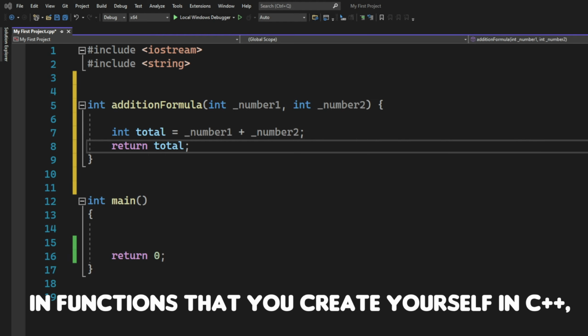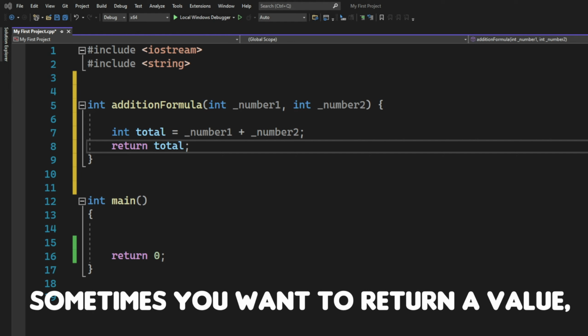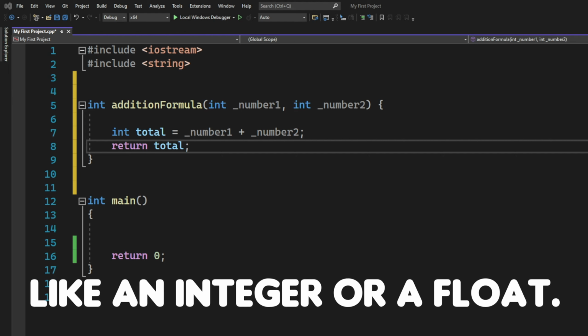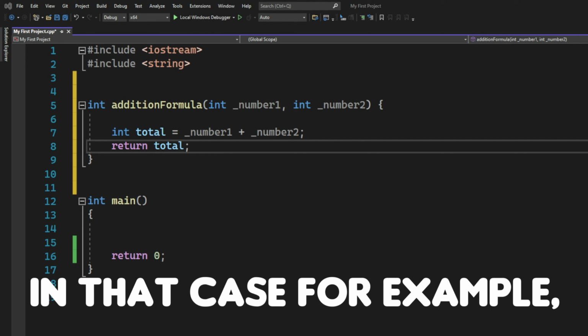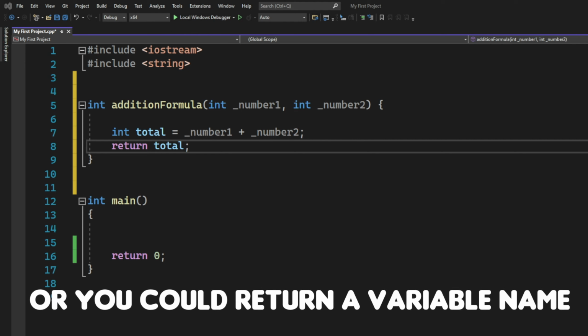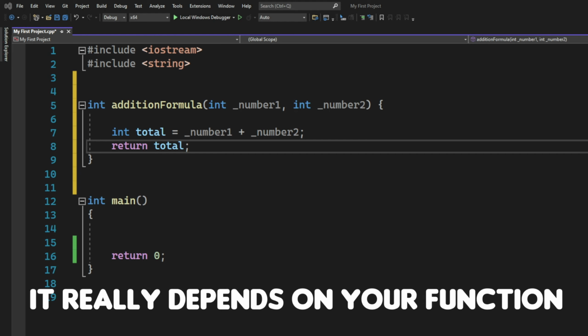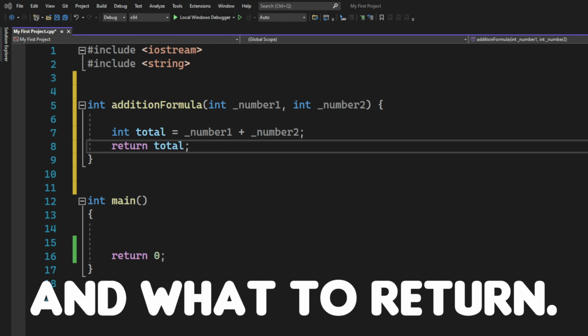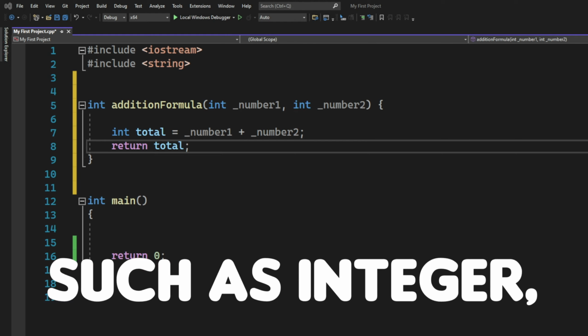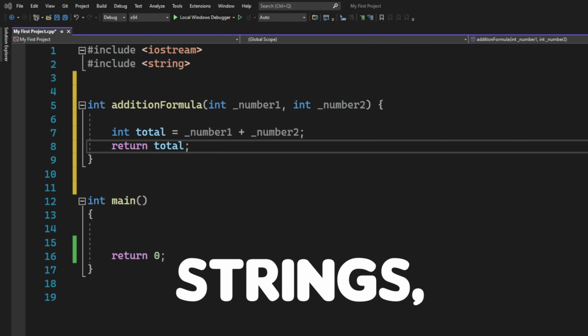In functions that you create yourself in C++, sometimes you want to return a value, like an integer or a float. In that case, for example, you could return the value itself, or you could return a variable name that matches the variable type that you want to return. It really depends on your function and what to return. All the variable types can be returned, such as integer, float, strings, and booleans.